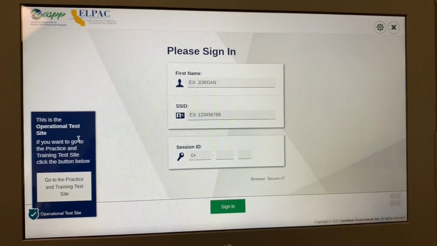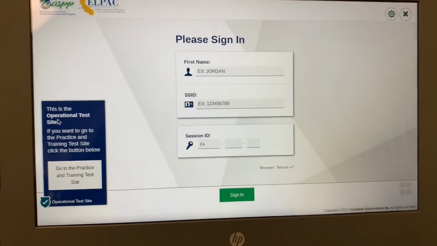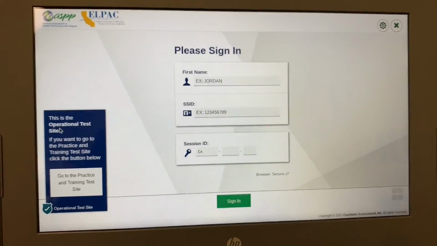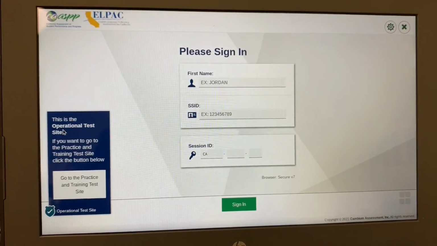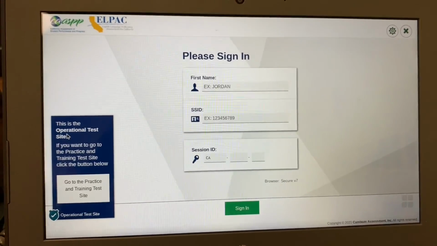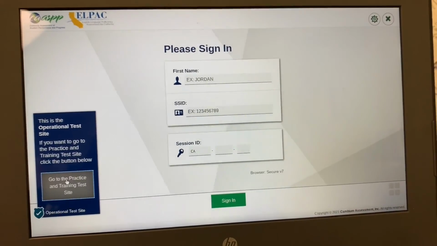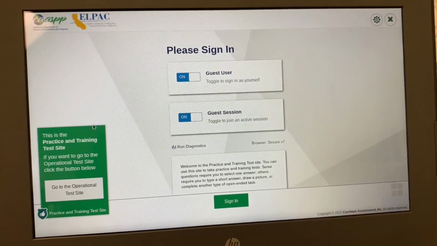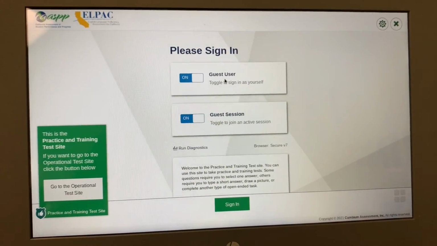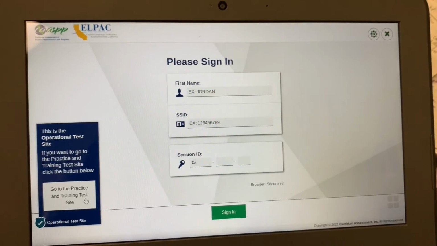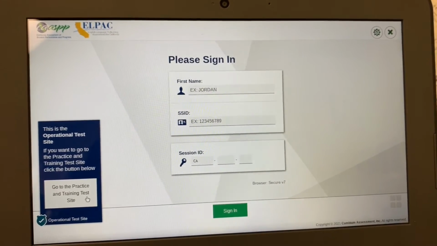One important thing we really want to make sure you understand is when this says Operational Test Site, that means you are taking the actual SBAC test or LPAC test or interim assessment. That's the only time you use this. When you are practicing, you click on Practice, and you notice it changed green, and also this changed to Guest. So whenever you're on that part, if you're practicing, you're in the right spot. This screen is when you're actually taking the SBAC, the LPAC, or the interim assessment.